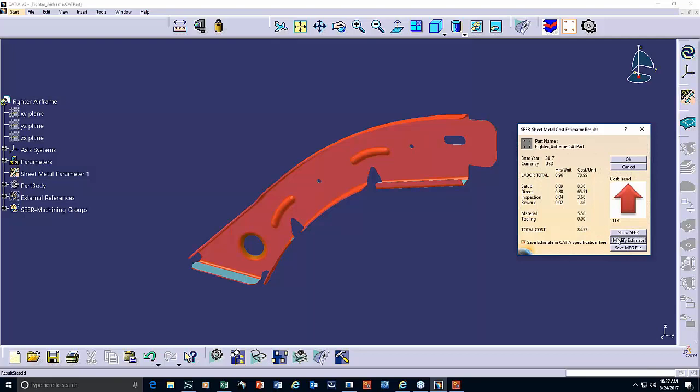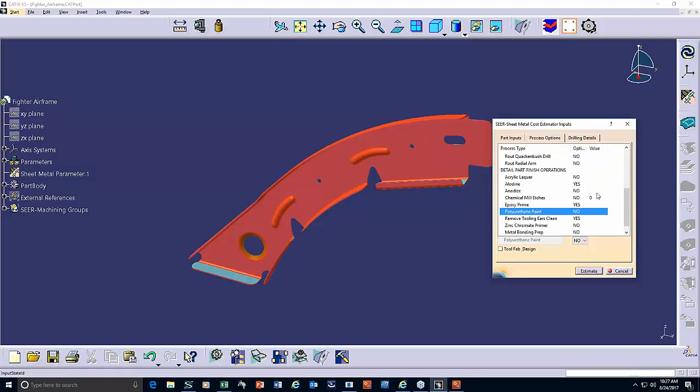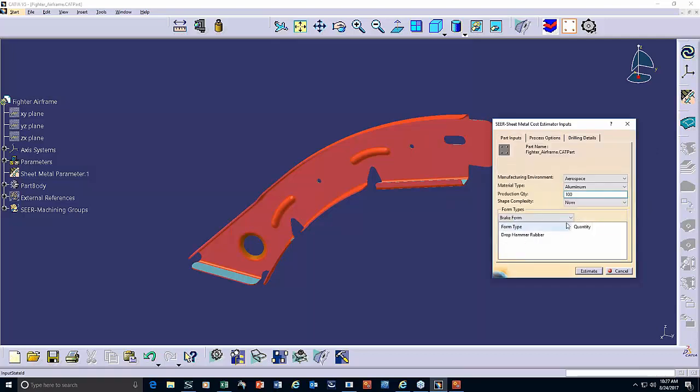You can go in and modify your estimate. You may want to run a trade on this in some form. You may want to decide you want to do a high pressure press operation on this thing, do away with the drop hammer.